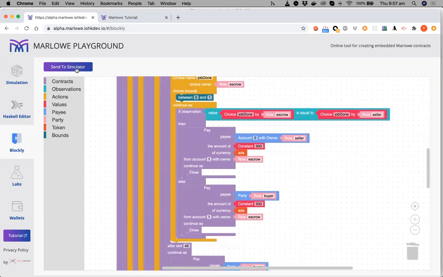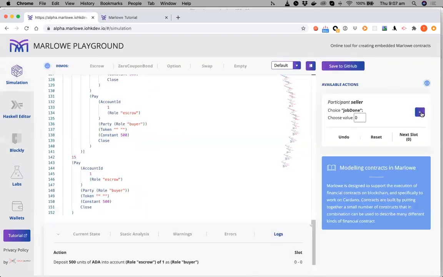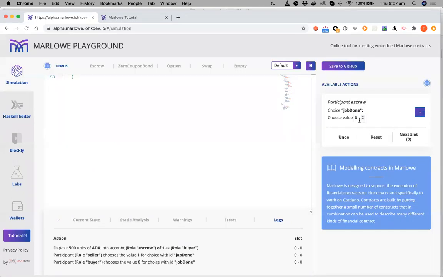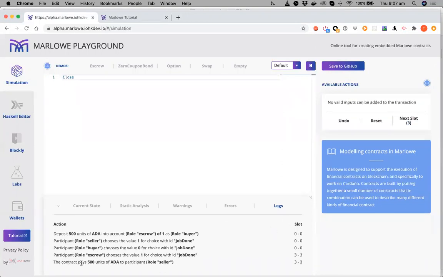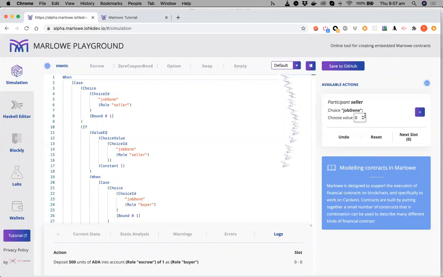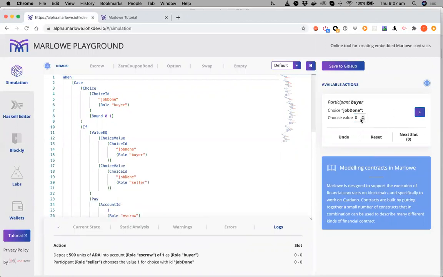So let's test this. Again, we deposit, and the seller says yes, the job is done. The buyer says no, it's not. And at that point, it's up to the escrow to verify that the job is done. They might take some time, but eventually they say yes, the job is done. And the seller gets his money, so you can see that here.